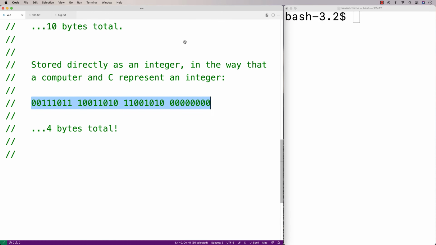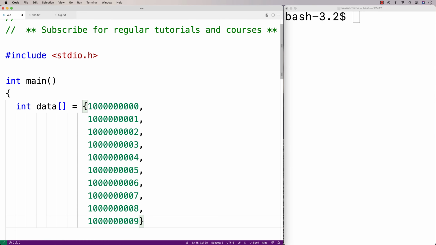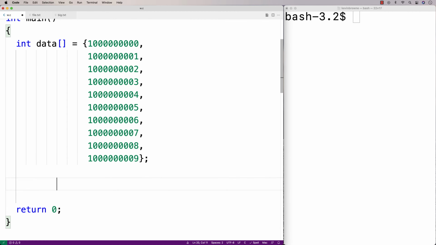So we'll write a program in this file here. And the first thing we'll do is create an array of data to write to the file. So here I'll say int data is equal to, I'll just put in the numbers from 1 billion to 1 billion 9. Now to actually open up the binary file, we'll need a file pointer. So I'll say FILE star file. Once we open the binary file, we can write to it. We do have to open up the file in a particular mode though.